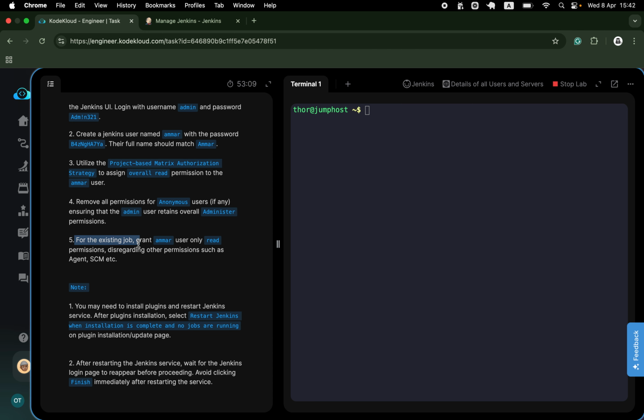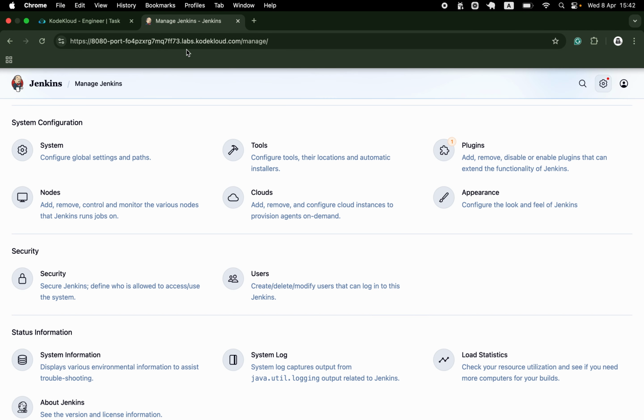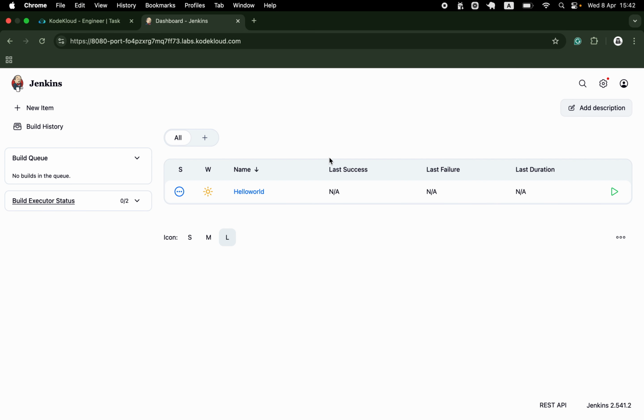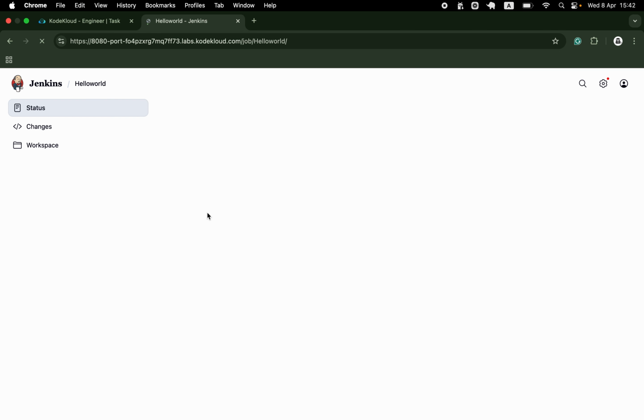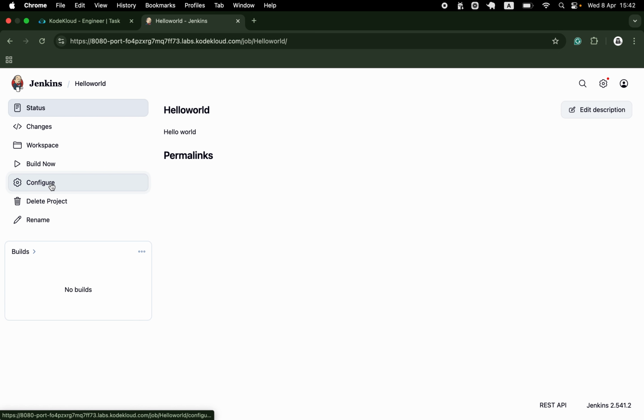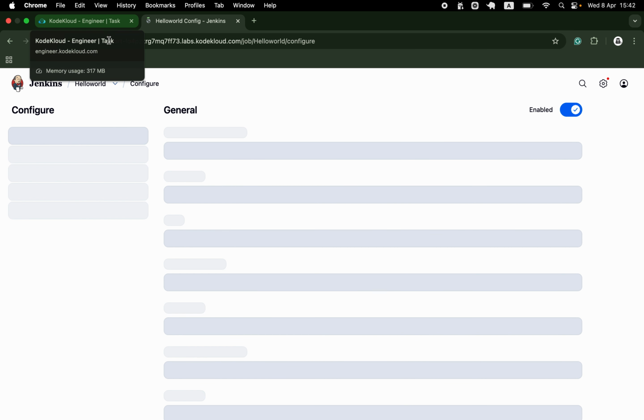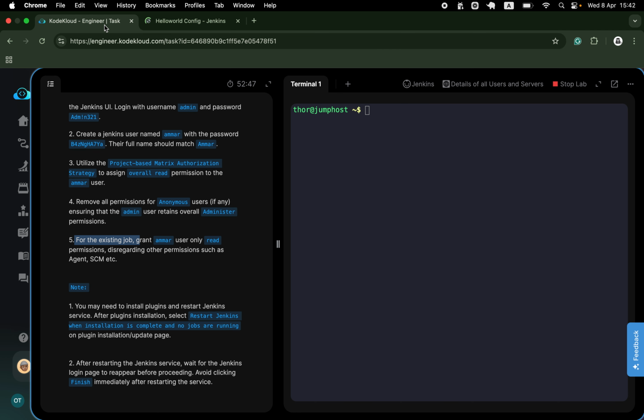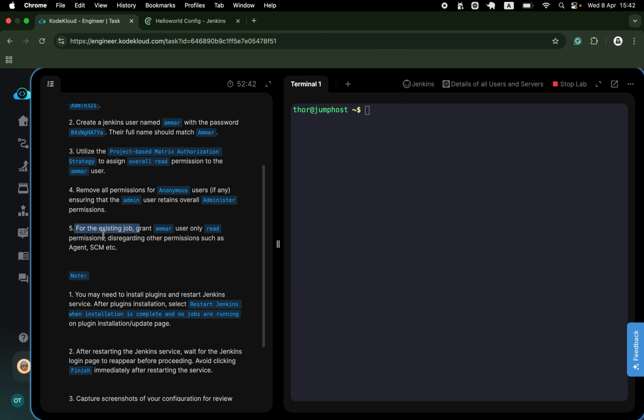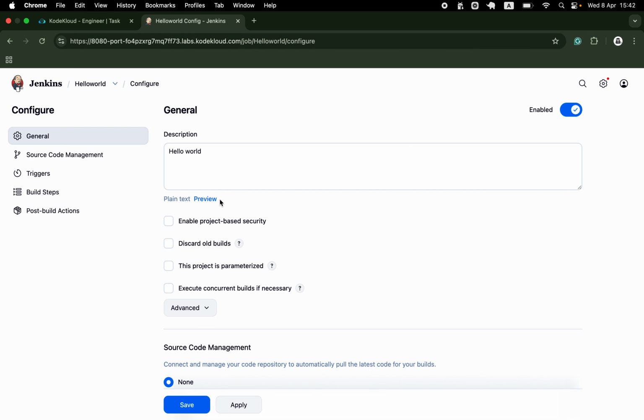So the fifth requirement. For the existing job, we have to grant the Ammer user only Read permissions. This is for the existing job, discarding other permissions such as Agent, SCM, etc. So we will go to the Jenkins homepage and click on this hello world job. In this job, we will go to the configure page, and then the requirements say the Ammer user only has read permissions.